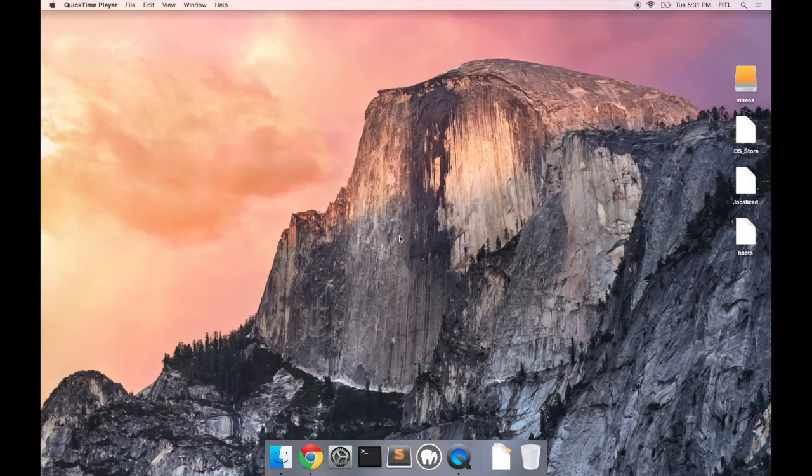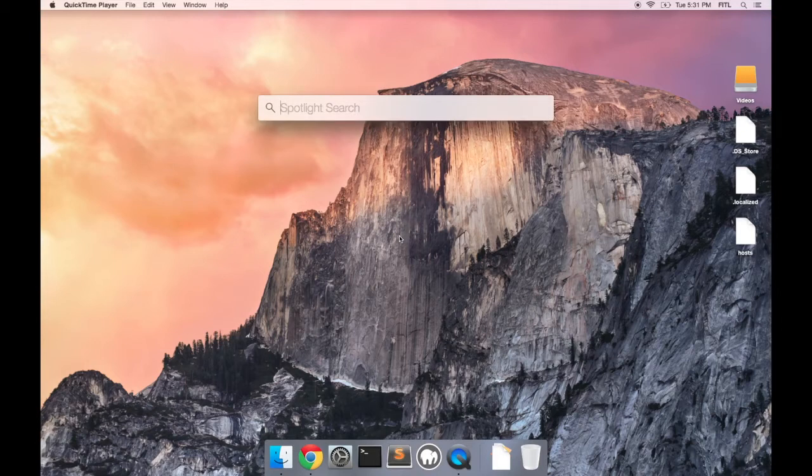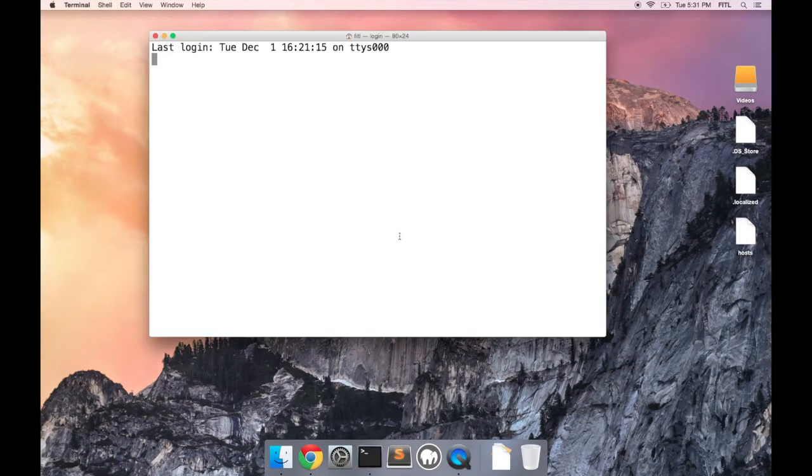If you're on a Mac, your Mac comes pre-installed with a command line application called Terminal. And you can see, if you open up Spotlight and type in Terminal, you can launch it. It'll look something like this. Again, just a very simple interface that you can type into to execute commands.